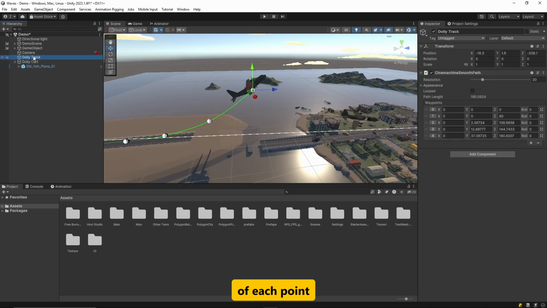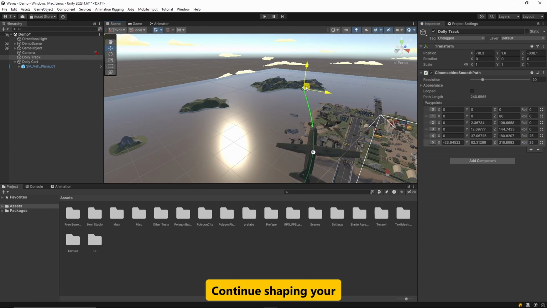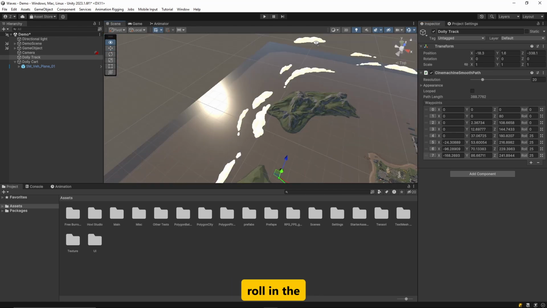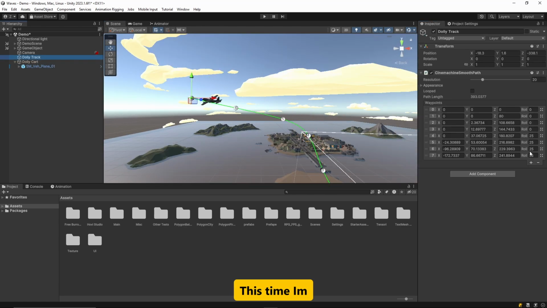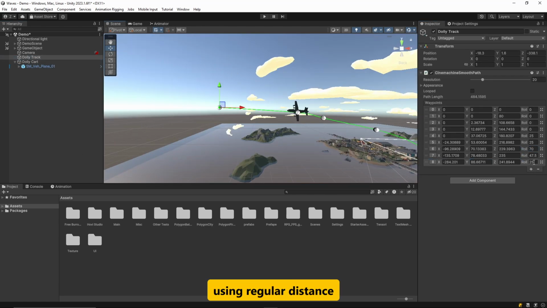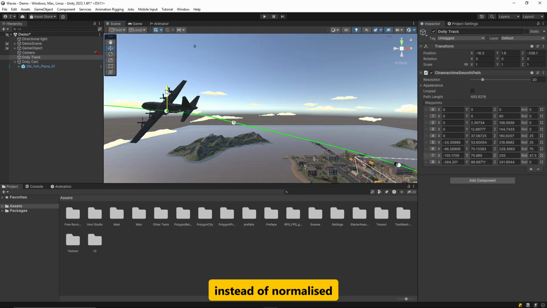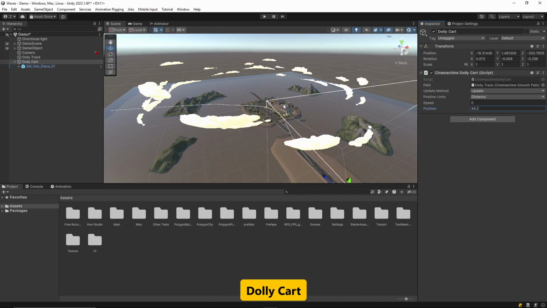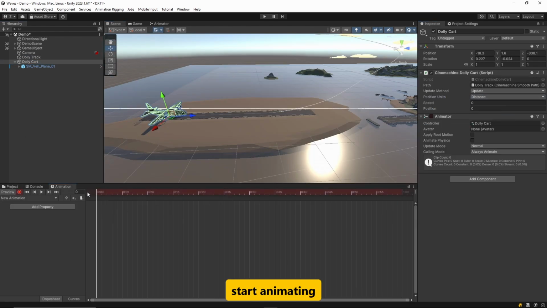You will notice that you can control the roll of each point on the curve, which is super useful for aircraft banking and turns. Continue shaping your path and add a bit of roll in the middle. This time I'm using regular distance instead of normalized position for the dolly cart. Now you can start animating.